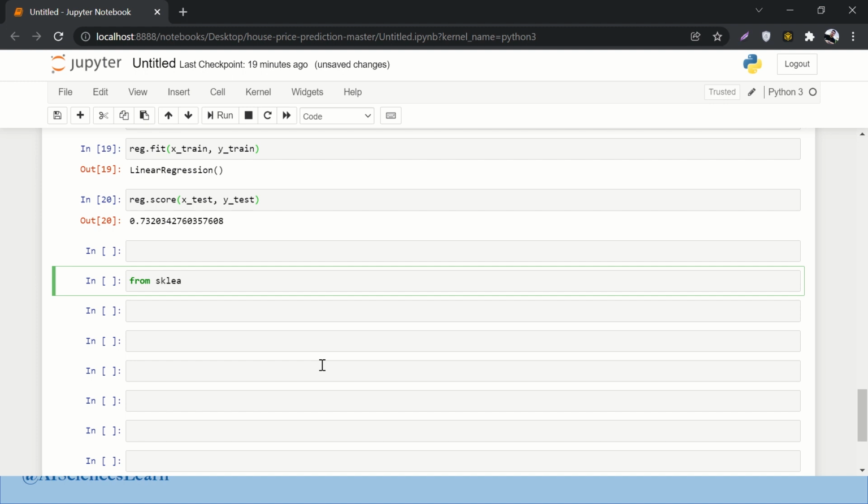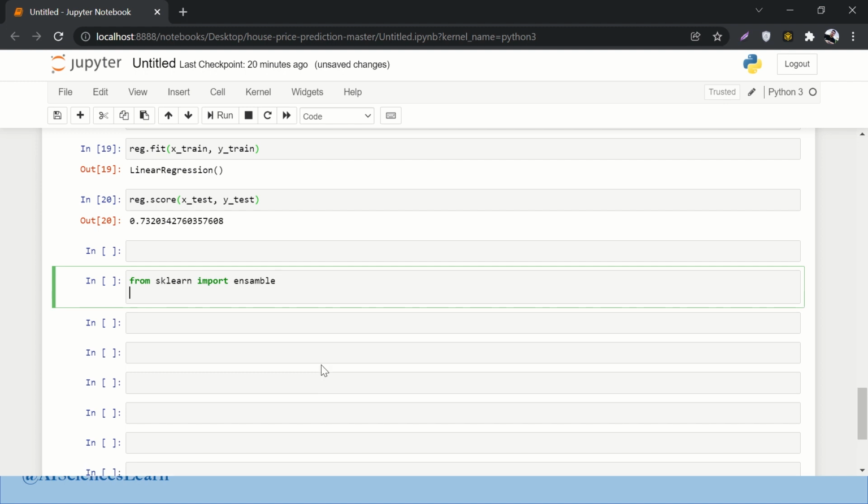So first of all, let's import gradient boosting regressor from sklearn. It's an ensemble learning method. So we'll say ensemble, and here we will say, let's say, GradientBoostingRegressor, let's call it GBR. Okay, and from ensemble import GradientBoostingRegressor.